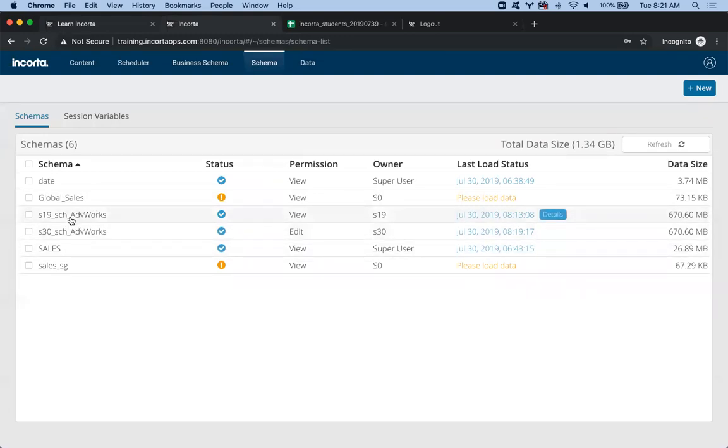Oh, somebody shared their schema. Cool. You want to share your schema with others?